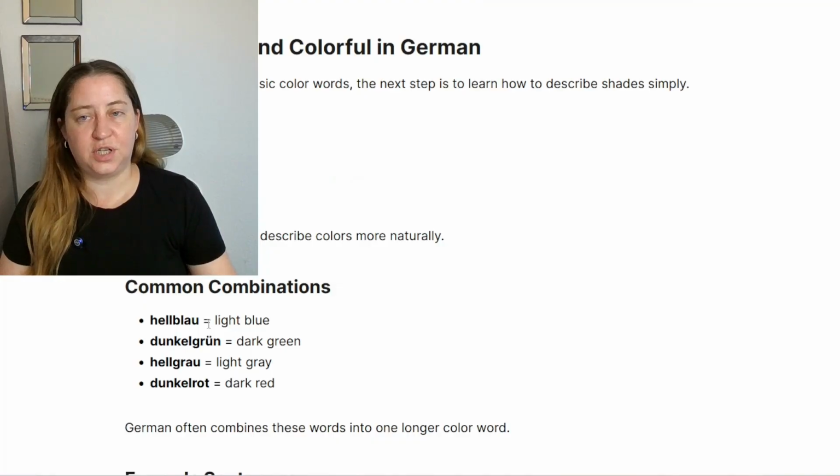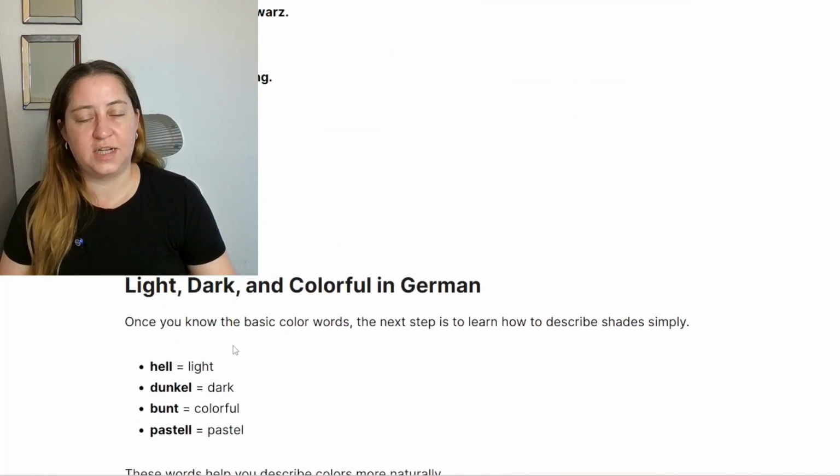Now, let's say we want to talk about light, dark, and colorful in German. We can say hell, that means light. Hellblau. Ich mag hellblaue Kleidung. I like light blue clothes. We can say dunkel, dark. Sein Fahrrad ist dunkelgrün.